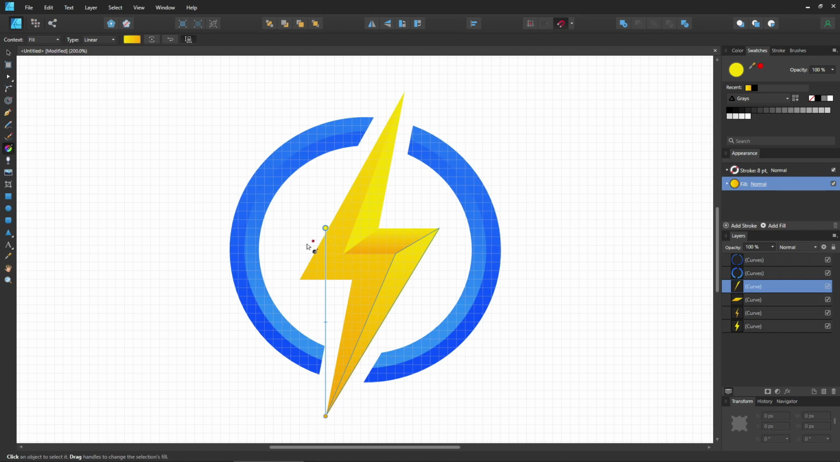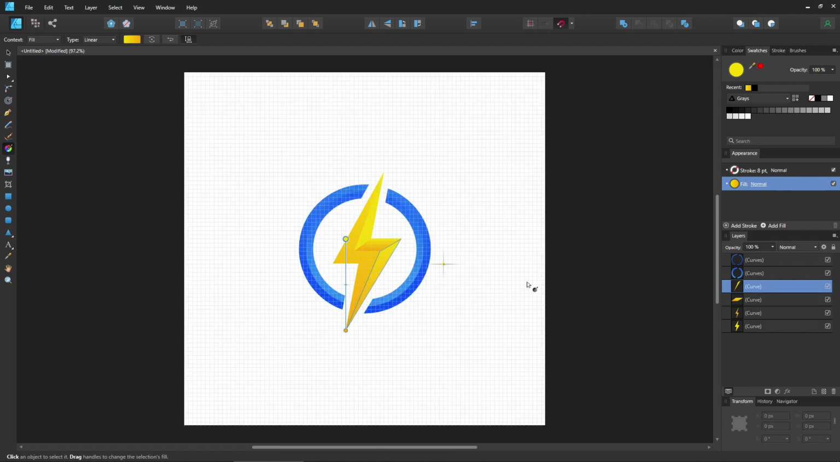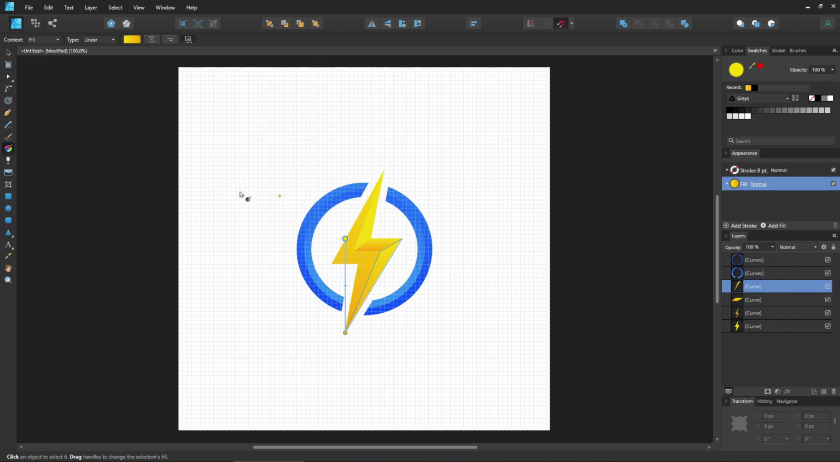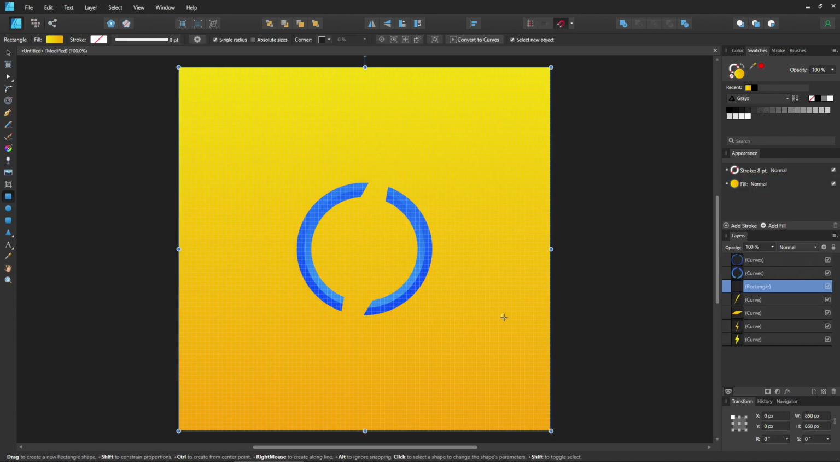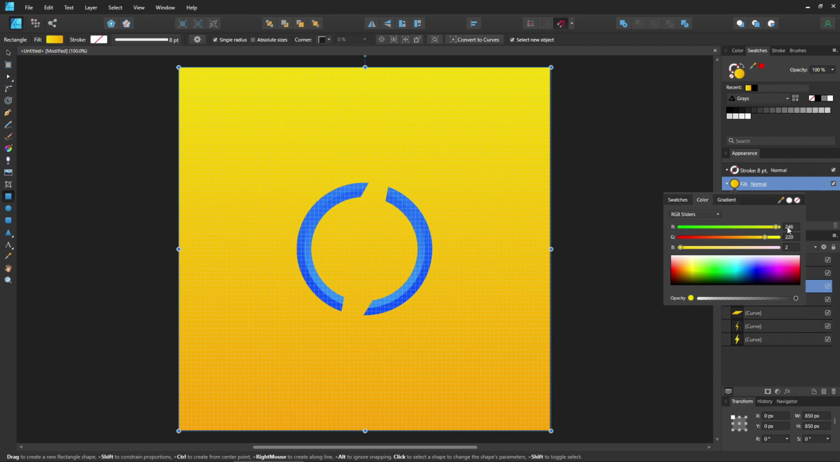Finally, let's add a simple background for this logo. Press Ctrl and 0 to zoom back on your entire canvas. Select the rectangle tool and use it to create a shape that covers your entire canvas. Replace this linear gradient with a flat color. Let's make it 35.